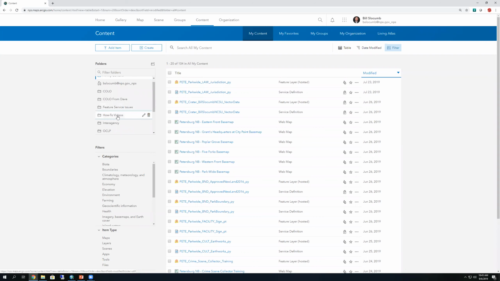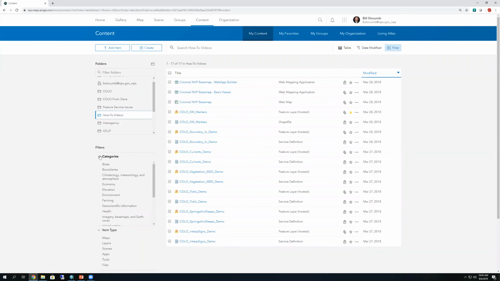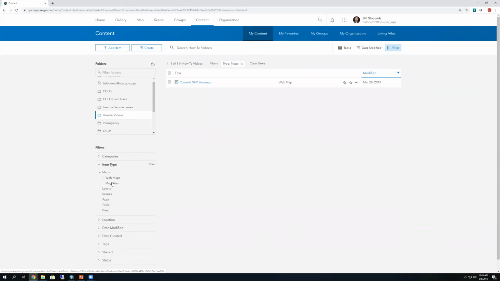I'm going to click on my how-to videos folder here, and I have some more filters. I don't have any categories associated with my items, but most people do, and you can use that to filter if you're in a group or something of that nature. But here under my items, I can simply click on maps if I want to see maps, and here you can see I have a base map that I've created for myself.